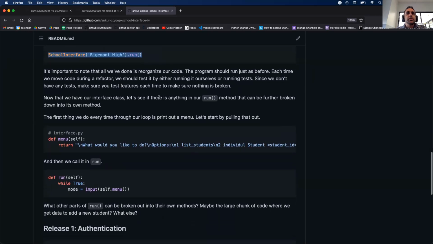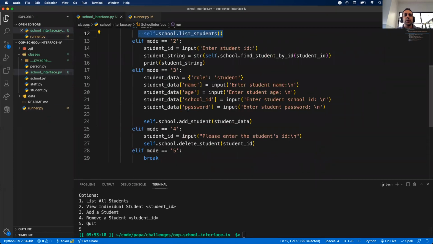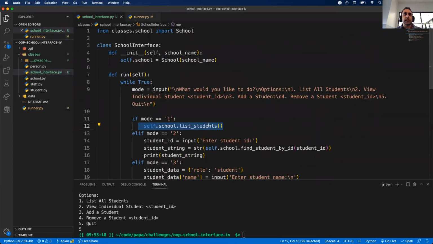Now we have our interface class. Let's see if there's anything in our run method that can be further broken out. Again, this is the whole idea of making more granular, more modular methods. So in this case, instead of having this giant function, we have this function of run that has all this logic in it. Let's try to break that down so it's actually cleaner and maybe reuse components if we need to.